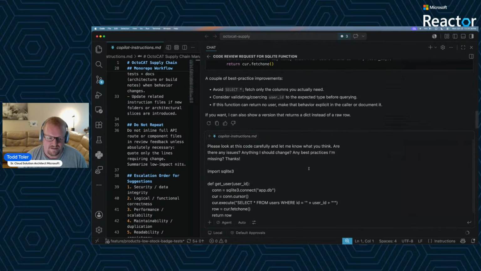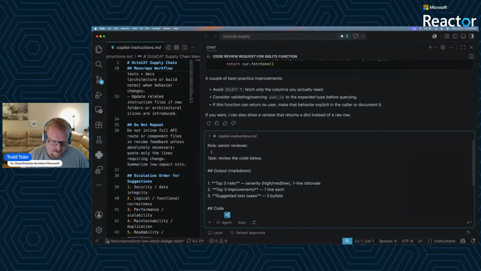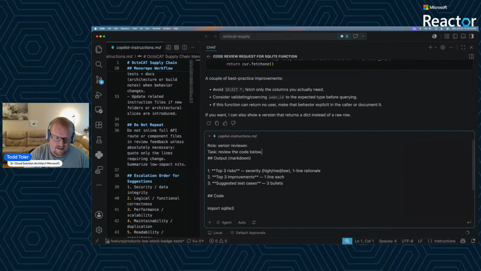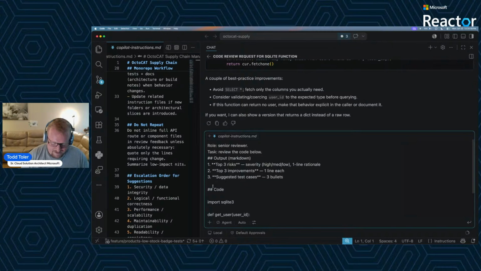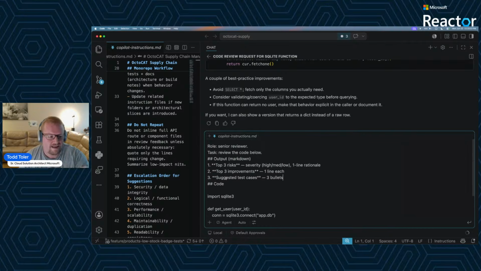A couple of best practices improvements, but I'm going to take the same session, the same prompt, and move that over here. For some reason it's not pasting very well. I need to fix that in my script. But same code, so I'm not touching the code. I'm just adding some things here.